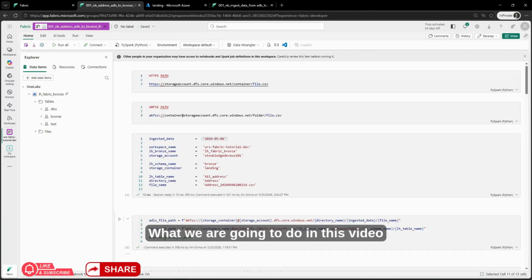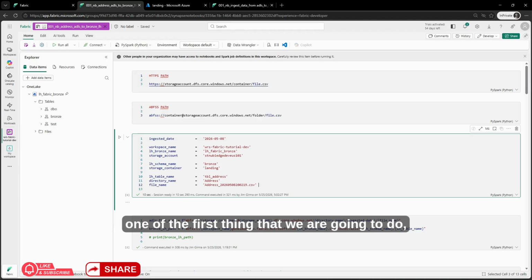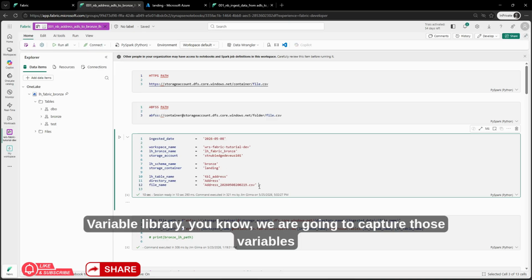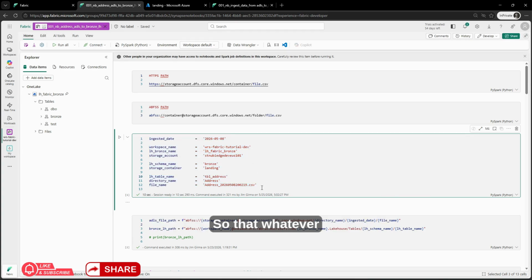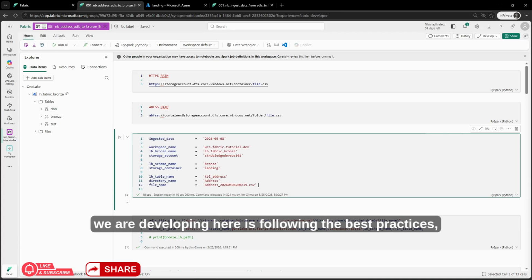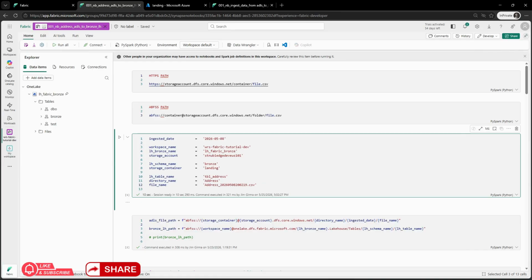What we are going to do in this video is that we've got our variables here. One of the first things that we are going to do is create a variable library in Microsoft Fabric. We are going to capture those variables in the variable library and dynamically read them from the library, so that whatever we are developing here follows the best practices, especially if we are building enterprise level data engineering solutions.